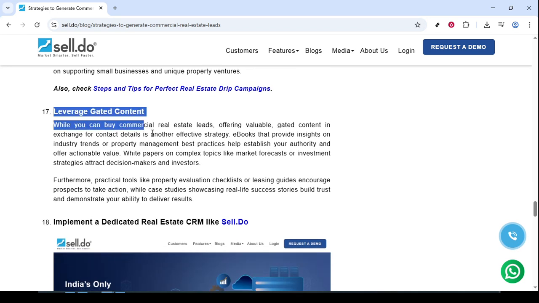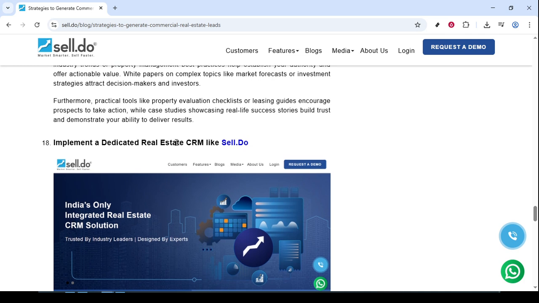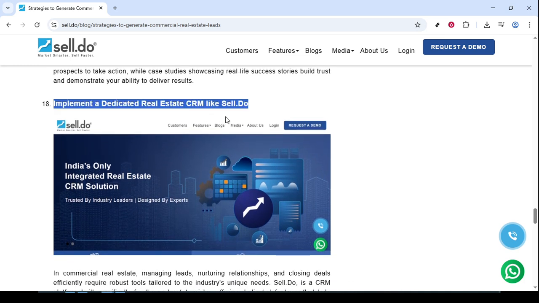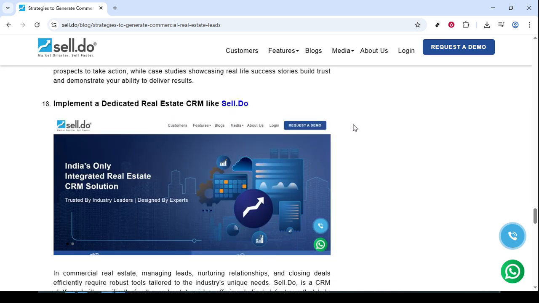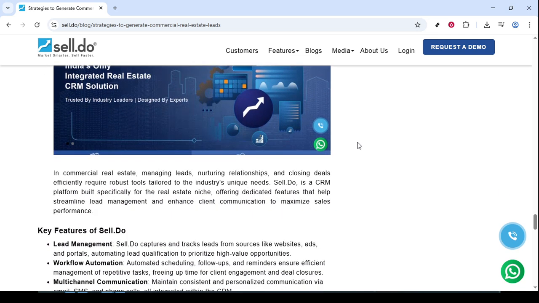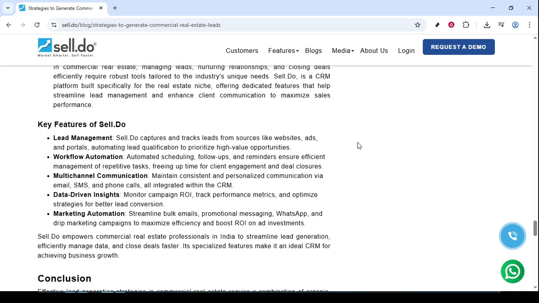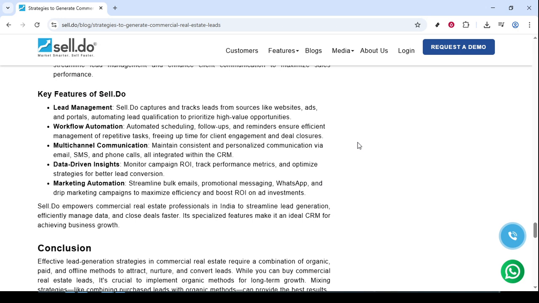Implementing a dedicated real estate CRM like Sell can streamline your lead management process. With features designed specifically for real estate professionals, CRMs help you track interactions, manage your pipeline, and optimize your efficiency.